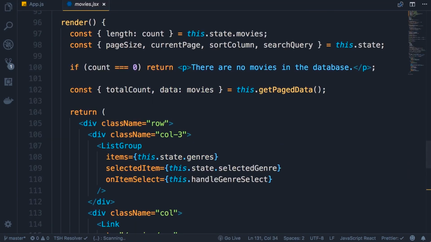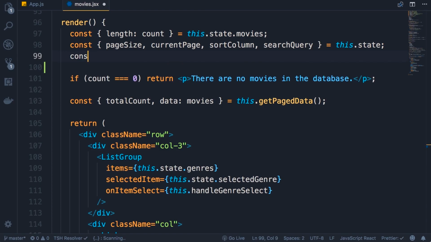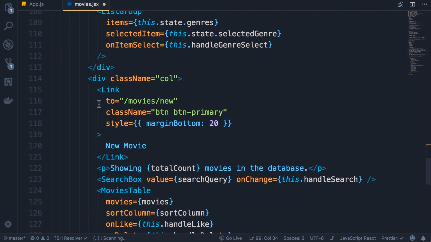So with this, we can go to our movies component. Here in our render method, let's extract the current user from this.props. And then we can simply show or hide the new movie button depending on this user object. So here is our button. We put this in an expression, and here we check if user is truthy, and then we have this link component.